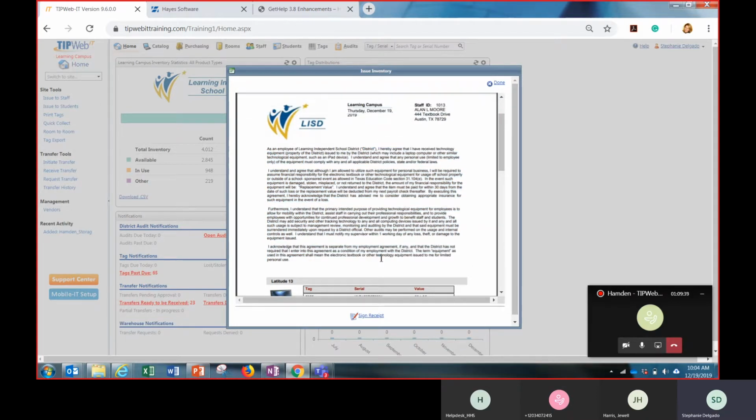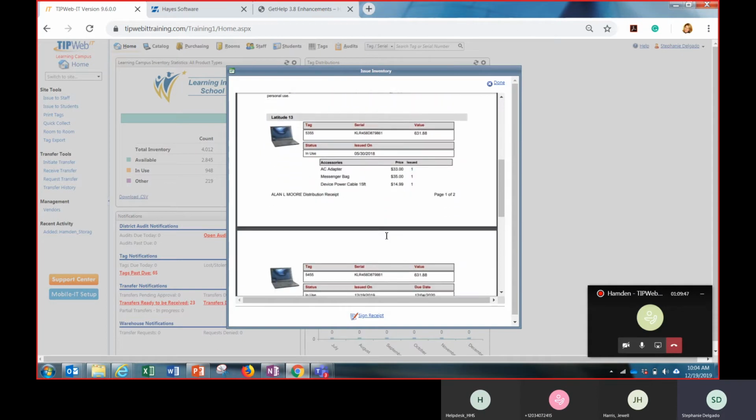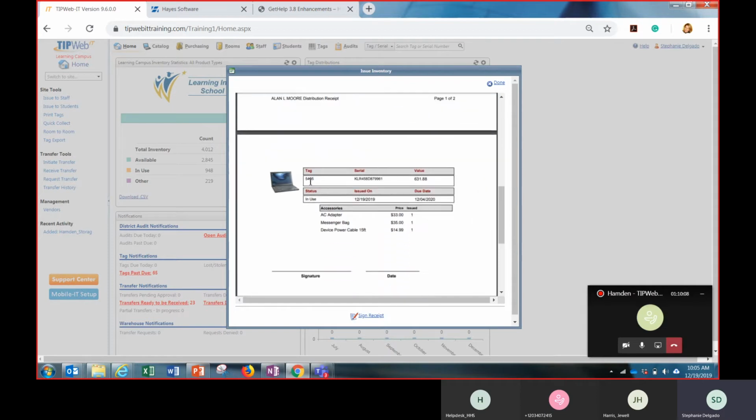It just talks about, hey, we're issuing an item to you. You agree to the terms, whatever they may be, and some general rules of thumb of how to take care of your asset. And then it gives them a list of those items that have been distributed. So here's my Latitude 13. This is the first one that Alan had, that 5355. And just general information that we have been seeing. If accessories were issued, even those. And then here's my 5455 right here as well.